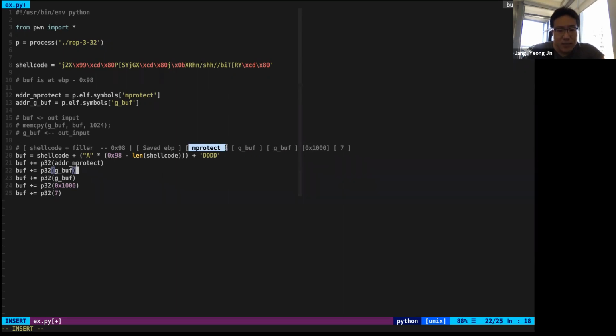And it will call mprotect with these 3 arguments and then jump to where our shellcode is. That's the exploit. The one caveat of using mprotect is that we need to put the argument as a page-aligned address. Page aligned means the size of one page is exactly 0x1000 bytes, which is 4096 bytes.